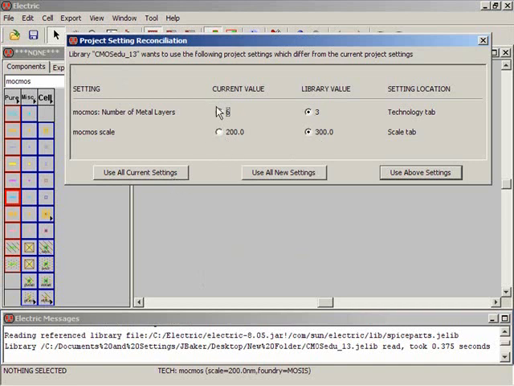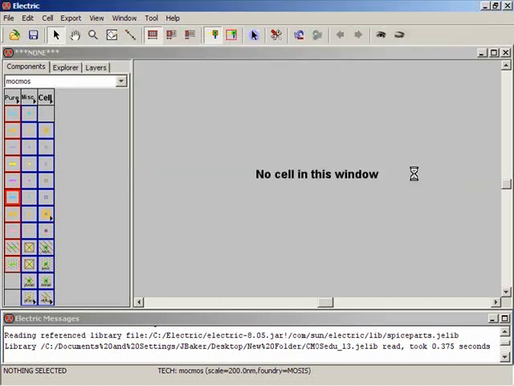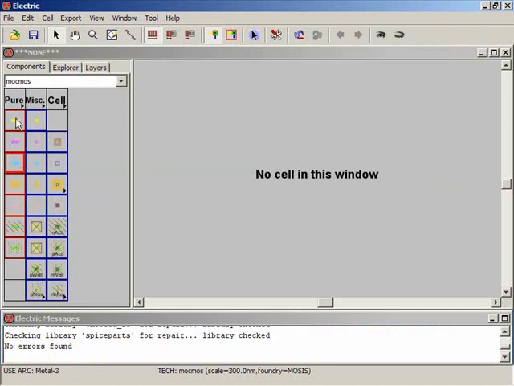Do I use all the current values of 6 layers of metal, which is metal 6, metal 5, metal 4, metal 3, metal 2, metal 1, etc., or do I use the current settings or the library settings? So do I use the above settings, or do I use the current or all new settings that I have right here? Well, I'm going to use the above settings. Now notice how we only have metal 3, metal 2, metal 1 now.